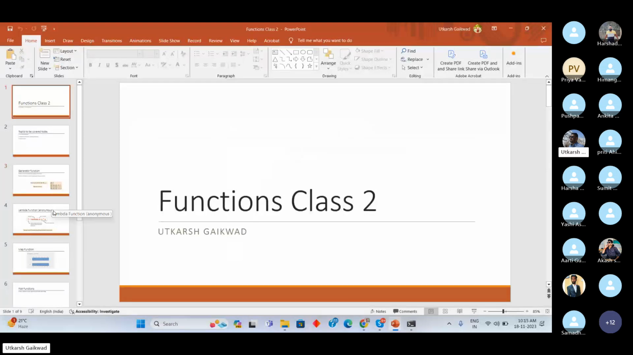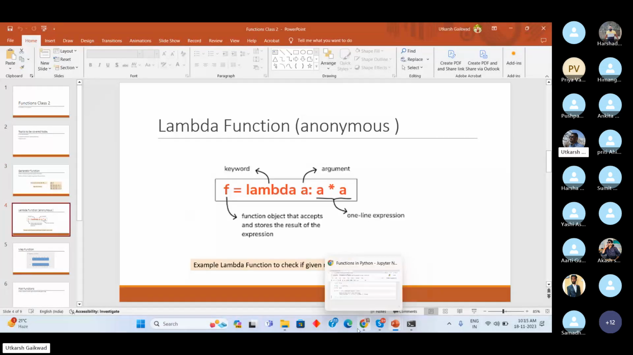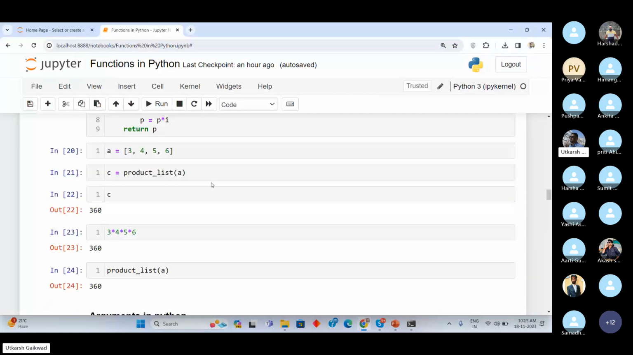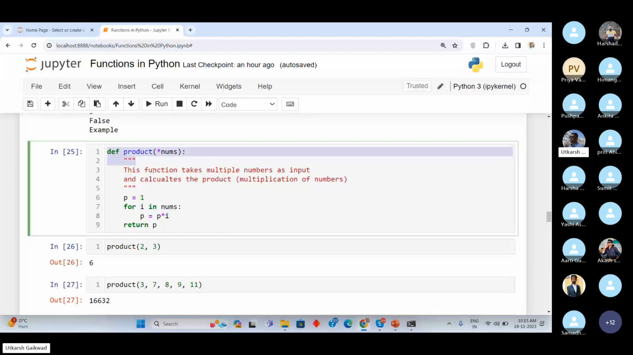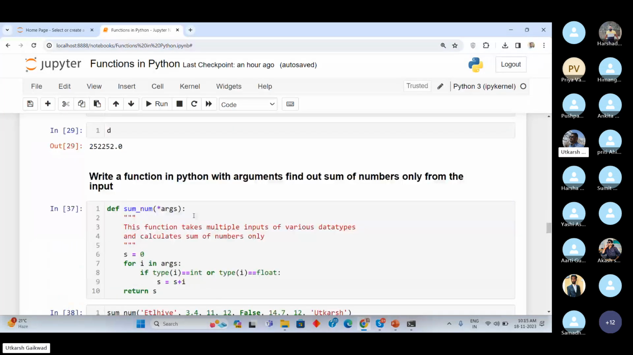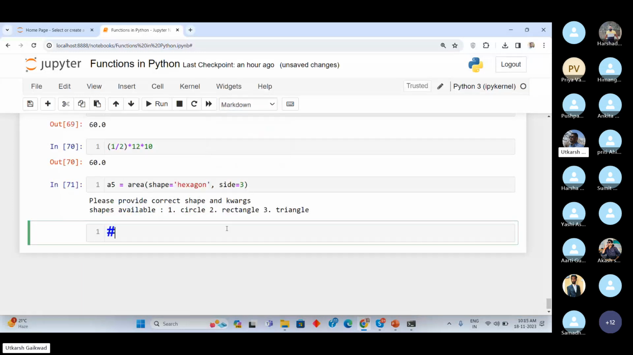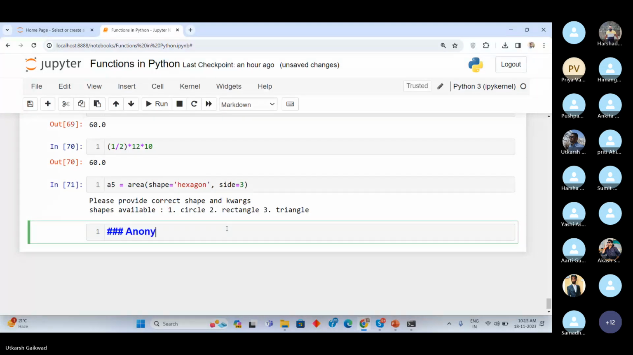So अभी तक हमने क्या किया था? We created one proper structure for each of this. So ये जो भी function हमने create किए थे, एक proper structured format में लिखा था मैंने. But what if I want to create single line functions? For that I have lambda functions. So lambda functions are also called anonymous functions.